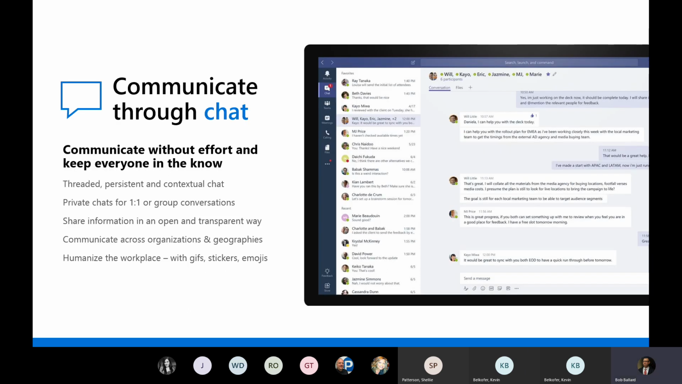So, communicate, much like we did with Skype for Business. The ability to do threaded persistent chat is new, right? And contextual. What that means is having the idea that we have teams with topics or specific departmental emphasis, et cetera, that we can have texts, we can have persistent chats around that.